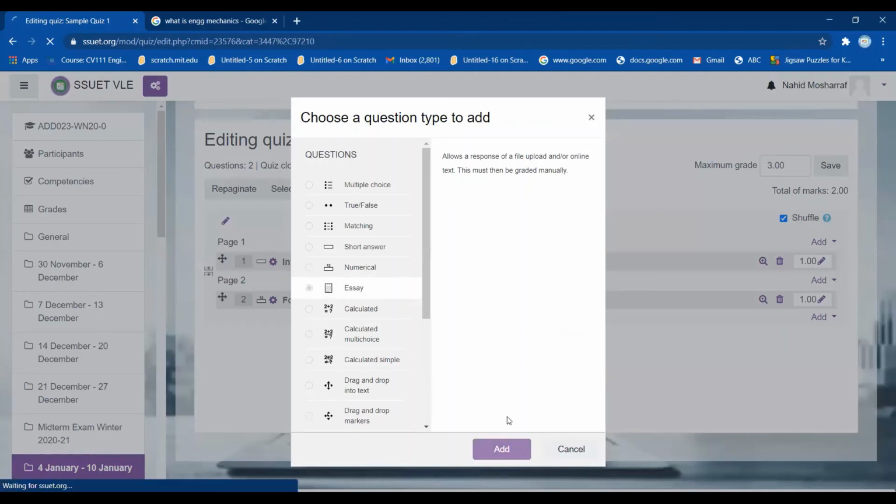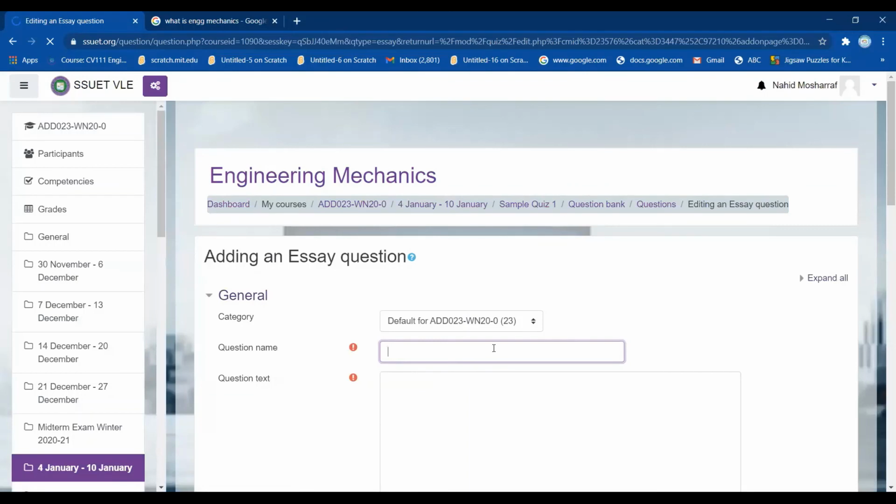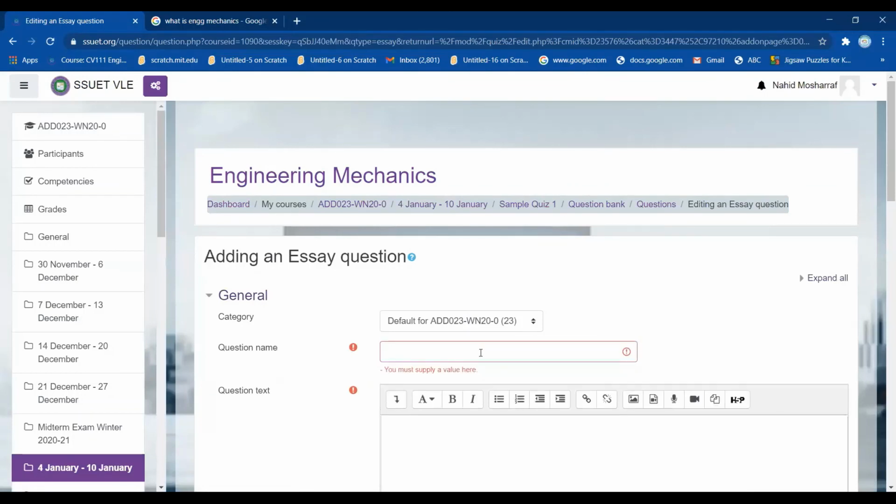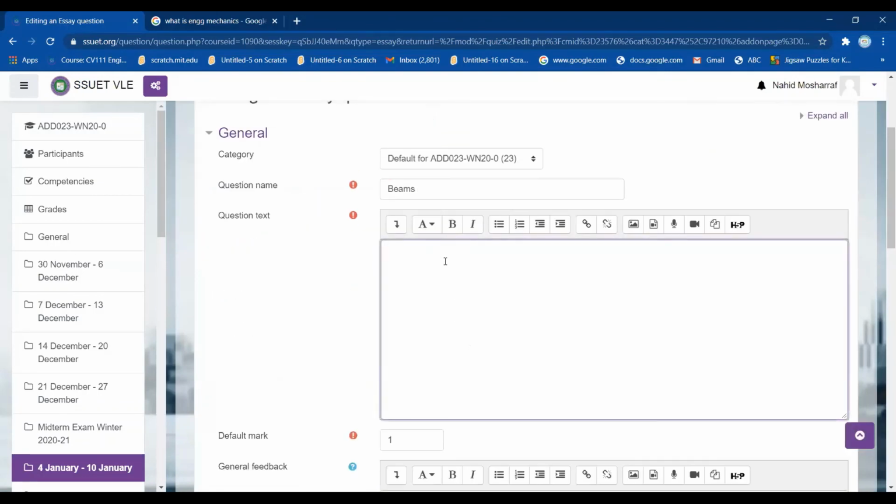So let me add it here. For example, in the question name, you should write the topic. I want engineering mechanics, force factors. I have another topic, which is beams. I want beams and its types. Beams chapter. So in this chapter, I want to discuss, yeah, elaborate beams and its types.